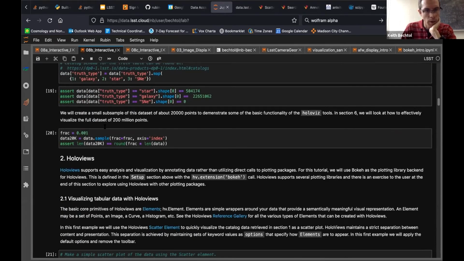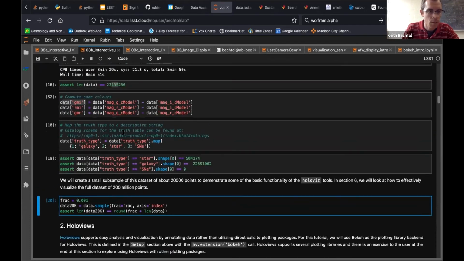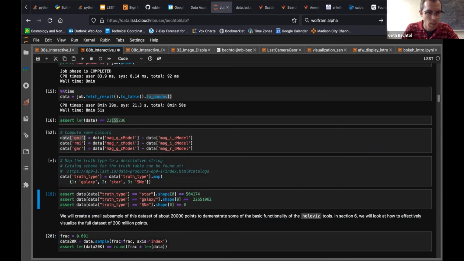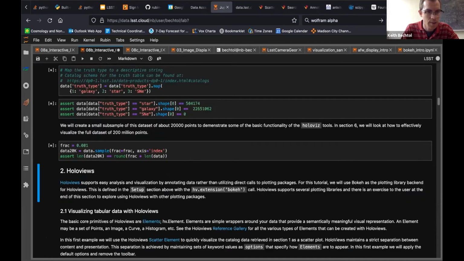So what we're going to do first for some of these visualizations is pick a subset of 20,000 points just to show some of the basic functionality of the Holoviews tools for rendering tabular data. And then we're going to later on use the full data set. So let me go ahead and run all these cells.